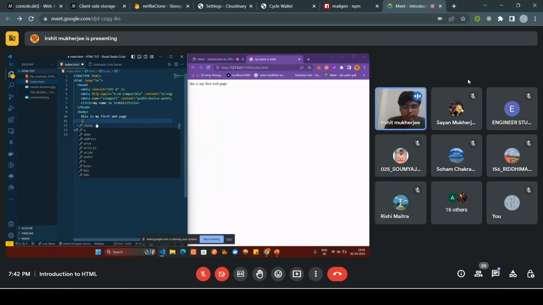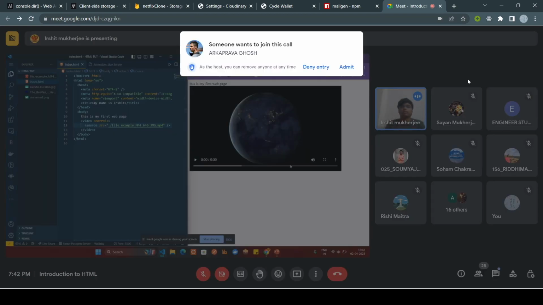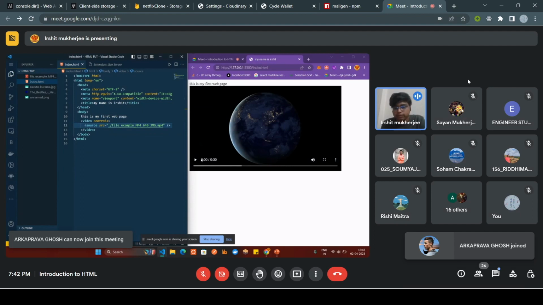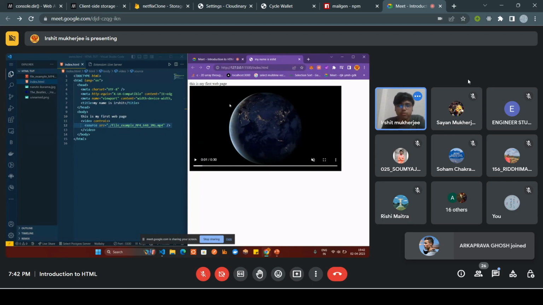Okay. So as you can see, if I try to add a video, we want to put a video on our web page. Let's put a video. You guys see that VS Code is helping me too much. And I have to put a source in there. And the VS Code extension will help me to find all the paths of the file. So I want to put a video. As you can see, this is the video. So we can pause, play, mute it, or download it. We can do anything with it.